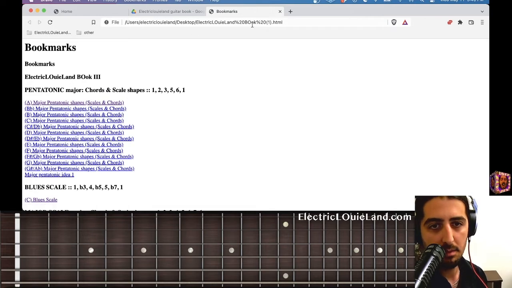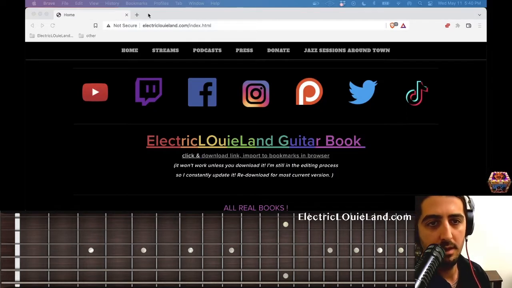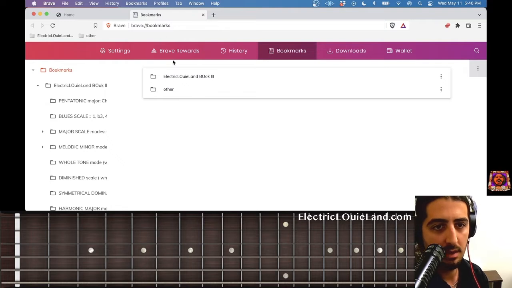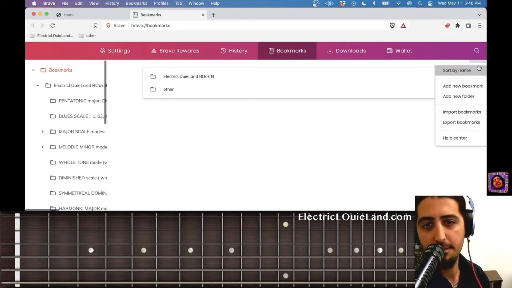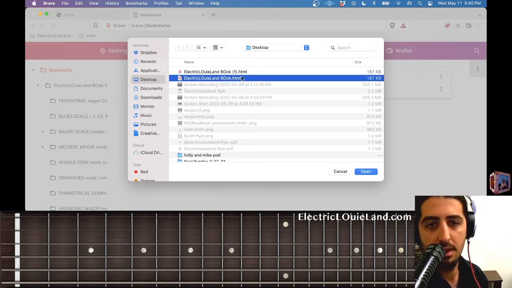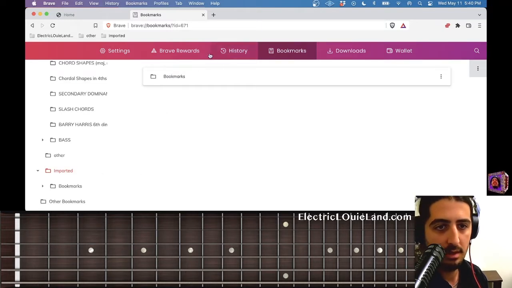But if you want to be extra cool, whatever your browser is, if you go up here, you go to Bookmarks, you can click on Bookmark Manager. This will take you here. Now, if I wanted to import that file that I just downloaded, I go to Import Bookmarks. Now I can download the Electric Louie Land book right there. That's where I put it. I can open it. And now it's going to put it inside this imported folder. I don't know why it does this.